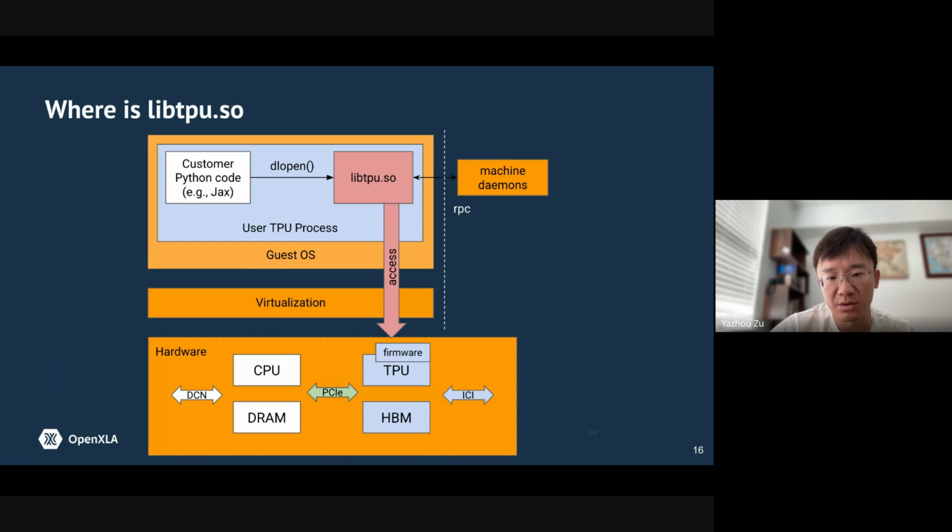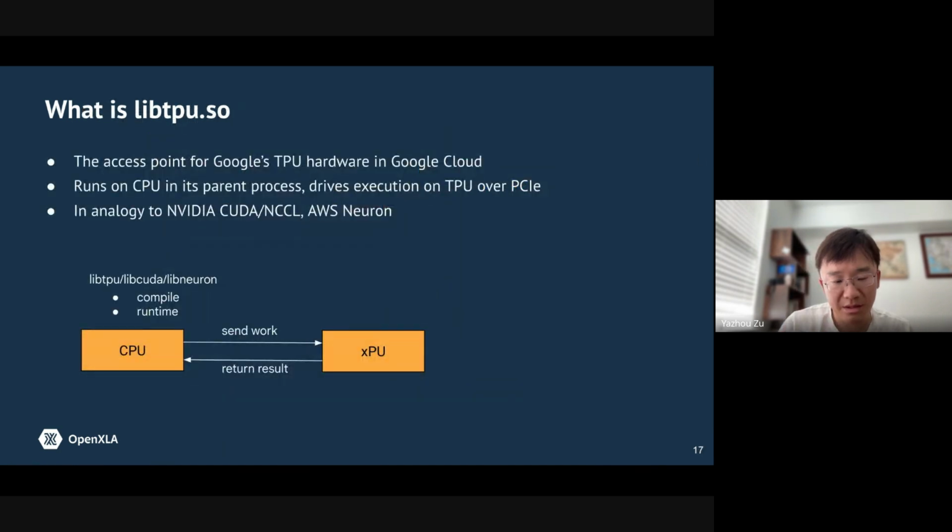And libTPU also talks to some other machine daemons that are natively in the system container. So that's outside of the realm of the VM. It will send telemetry and data to the machine daemons, and we can query that data from the machine daemon. That allows us to have better debuggability and even actively reach out to the customers to say, hey, you may have a problem there. So that's the role of libTPU in the overall picture. Next slide, please. Yeah, so that's where libTPU fits in the overall stack.